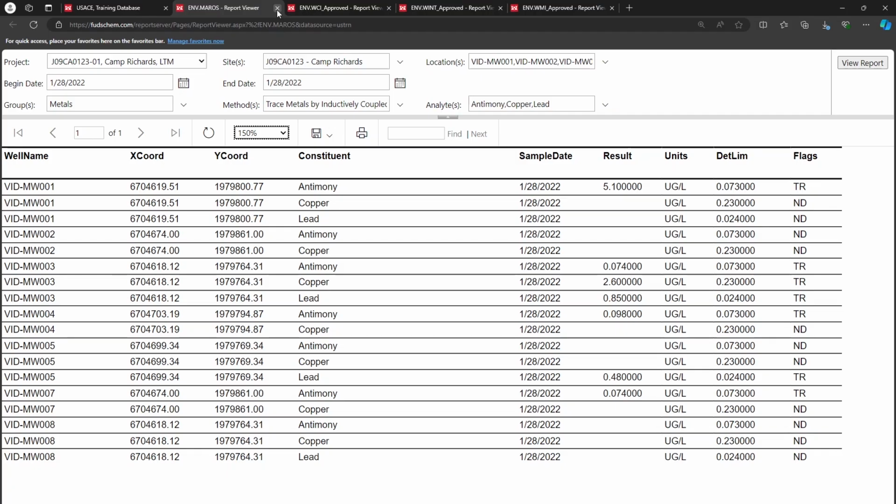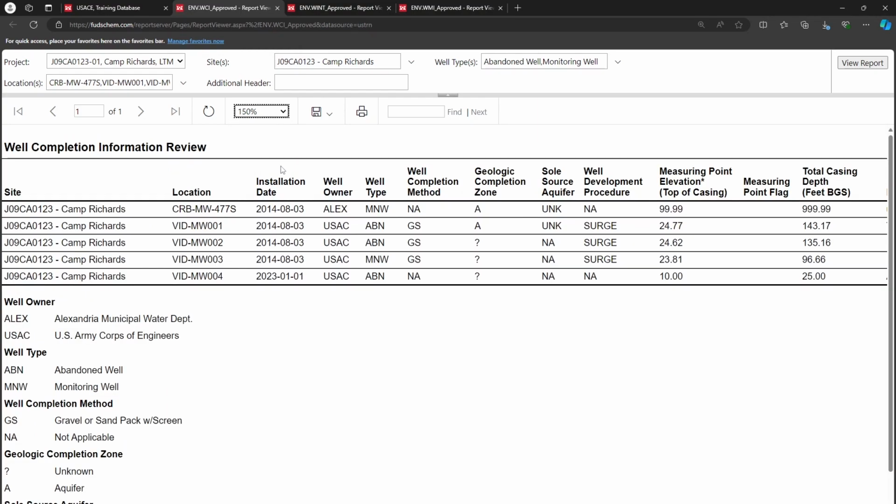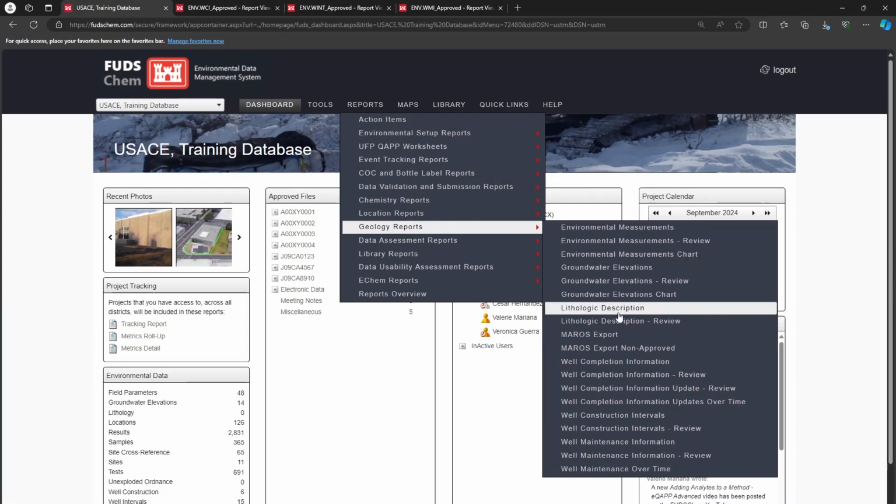Next is well completion information. This report contains data about well installation, including well owner, well type, and development procedure. The well completion information update reports track updates made to the well information. We could use these to review updates or to see a timeline of changes that have been made.